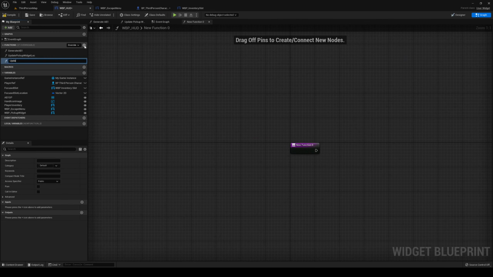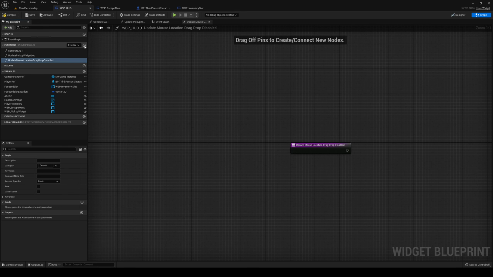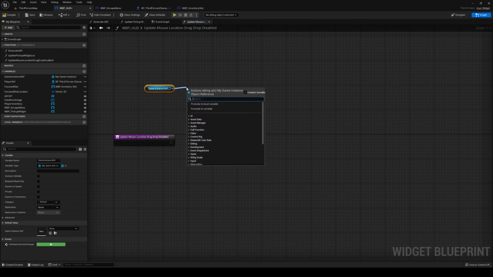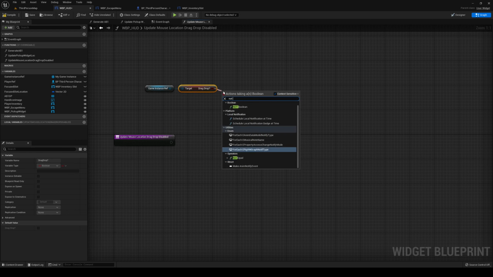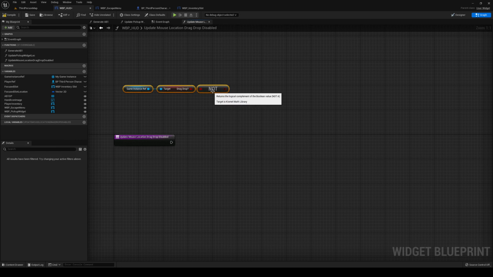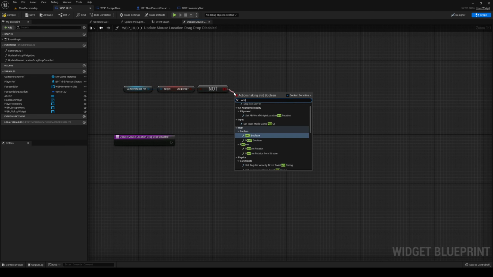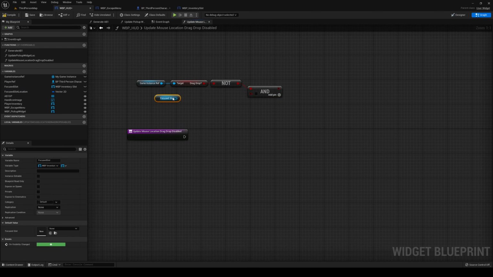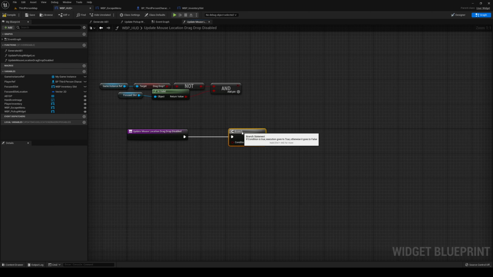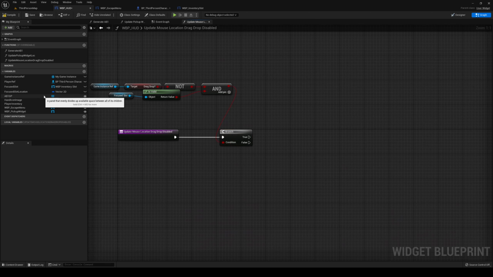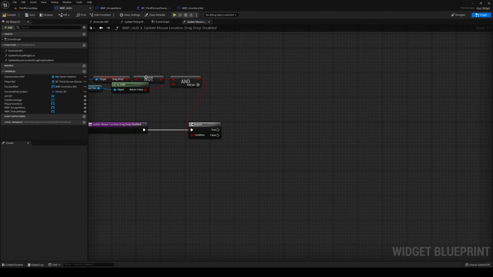We're gonna call this one update mouse location drag drop disabled. I'm gonna get my game instance ref. I'm gonna get drag drop. I'm gonna make sure that it's not valid, so not Boolean. We're not in drag drop. And Boolean, that the focus slot is valid. If this is true, we have a focus slot and we're not in drag drop. Should I just get the cache geometry here instead? Yeah, I might. This one should be fine though.